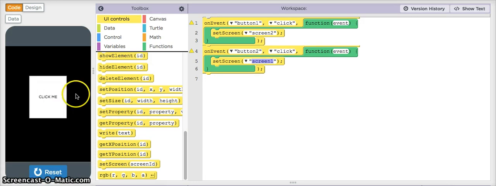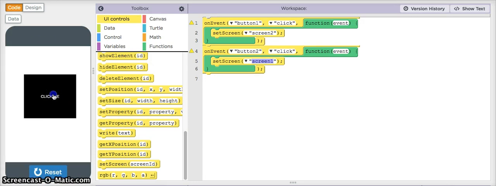When I click on the first button, it goes to the second screen. When I click on the second button, it goes to the first screen.